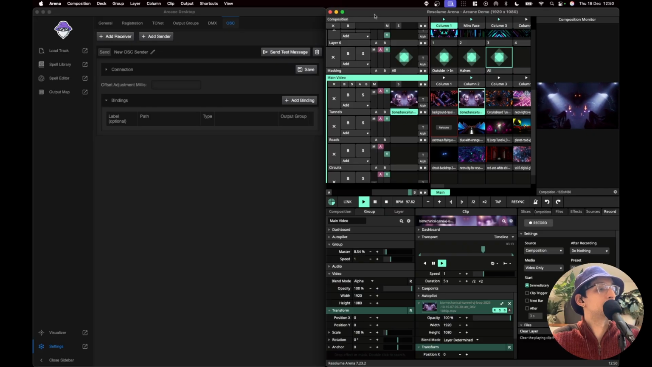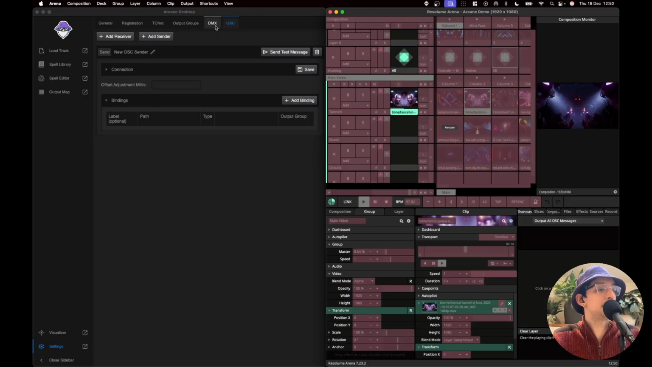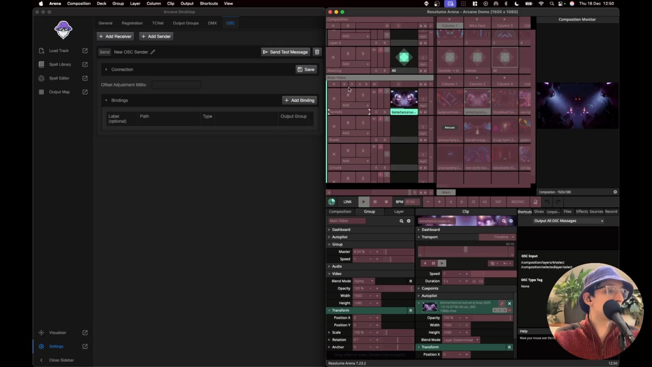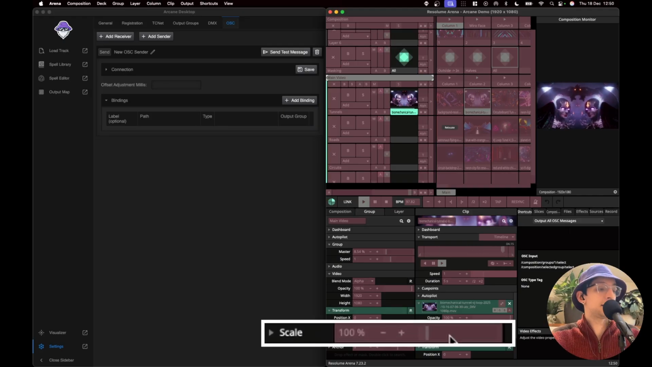So in Resolume, if we click on shortcuts up here, click on Edit OSC, we will then be given an overlay of everything that we can control using OSC. So to begin with, I want to control the scale for the main video here, main video group. So I've selected that, I click on Group, scroll down and click on Scale here.